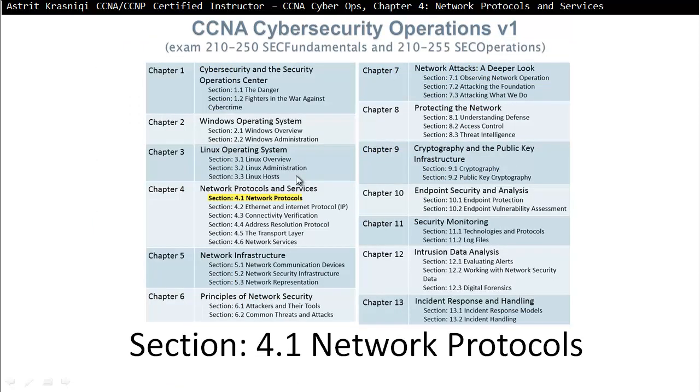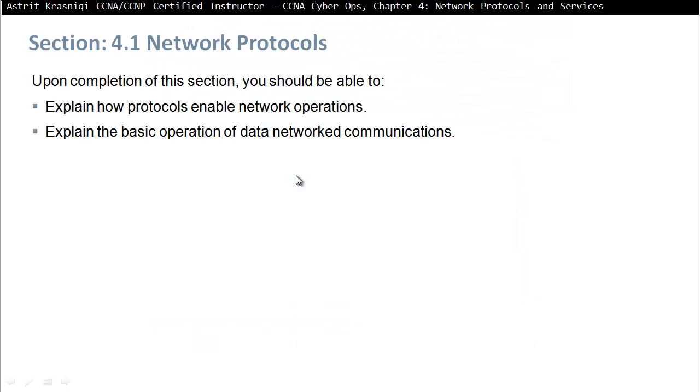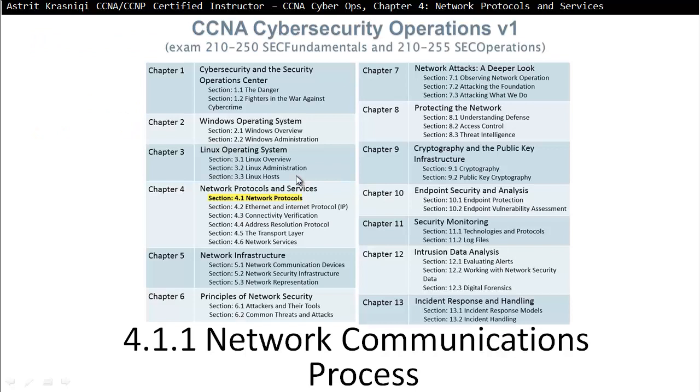Section 4.1, network protocols. Upon completion of this section, you should be able to explain how protocols enable network operations and explain the basic operations of data network communications. Section 4.1.1, network communication process.